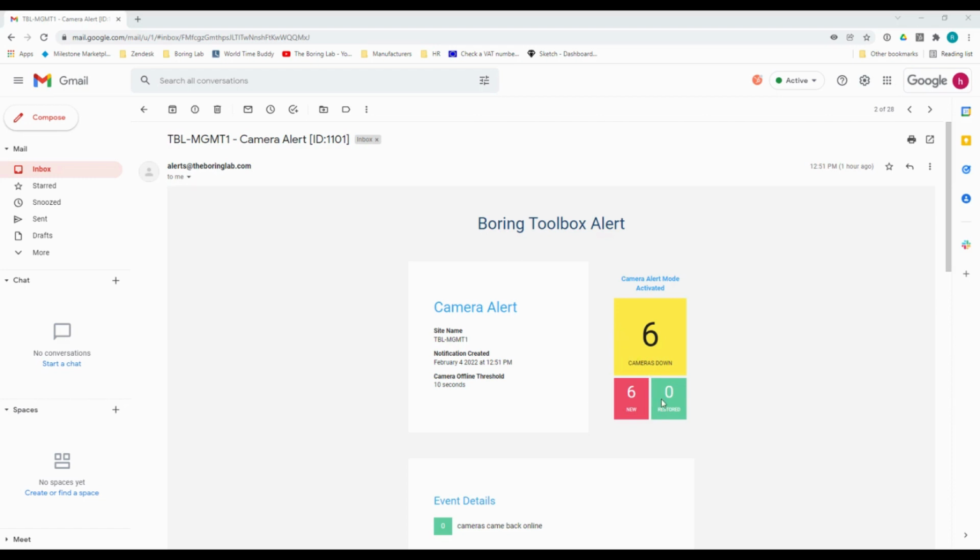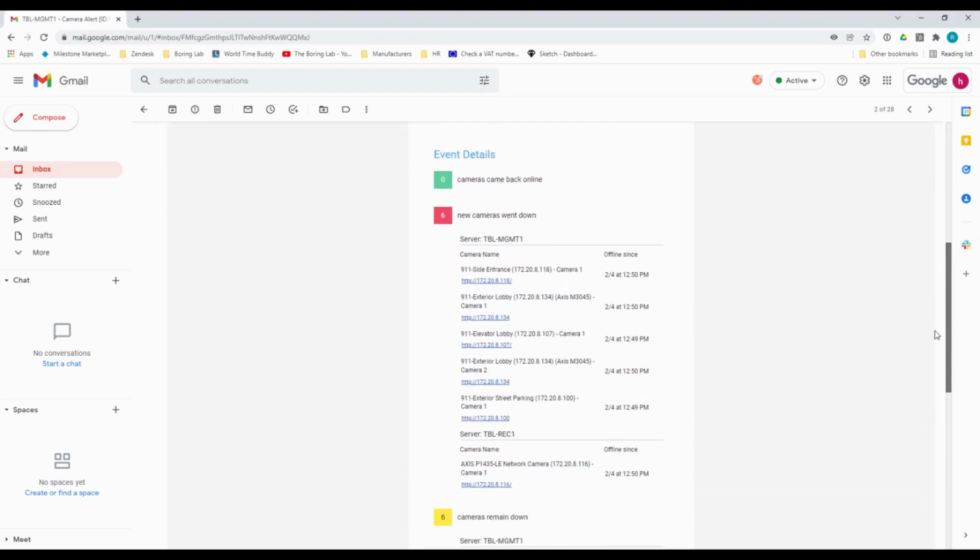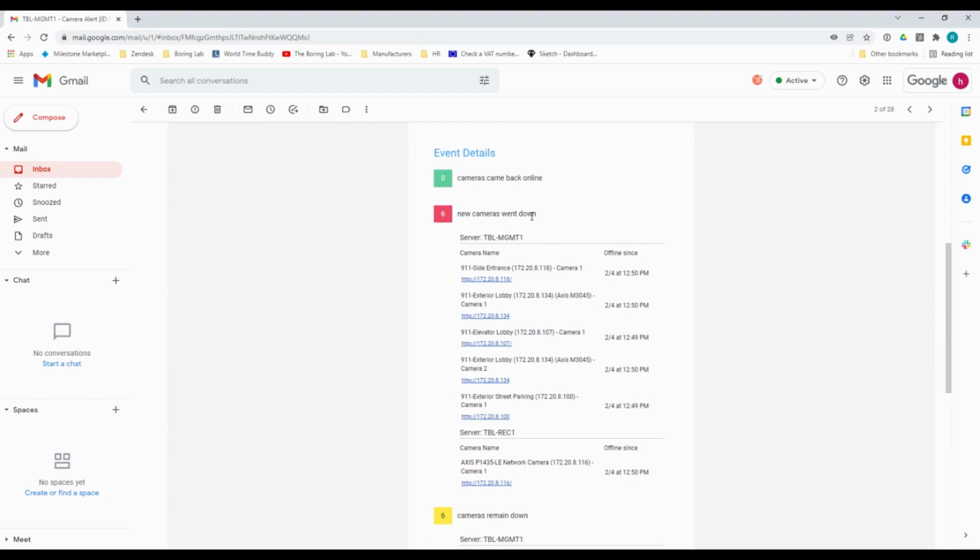The red box and the green box will show you changes in the system. So red is bad, green is good. So red telling you that 6 new cameras have stopped providing video, and that is the genesis of this particular email. As we scroll down, we can see additional details about those 6 cameras, which have just stopped providing video. We get their name, their IP address, and importantly, what time they went offline.